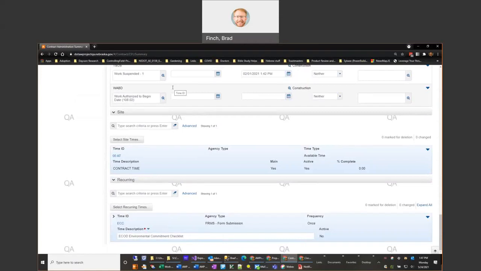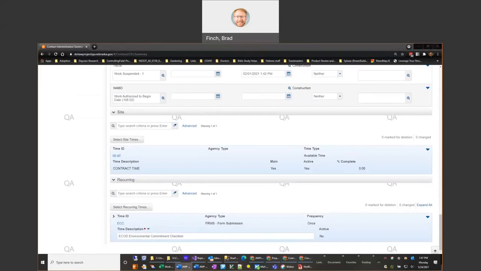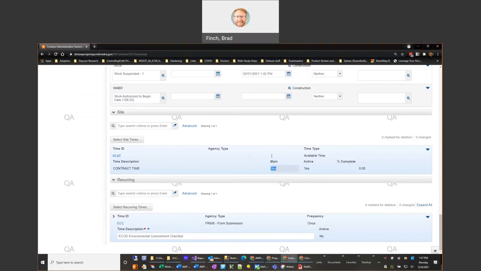Our next section that we're going to cover is on the main contract time, and that is going to be what you actually charge diary entries against. So I can look at this, I can see that it is my main contract time. I've got my indicator here, and I can see that I have an available time as the time type, and this matches up to your working days type of contract.